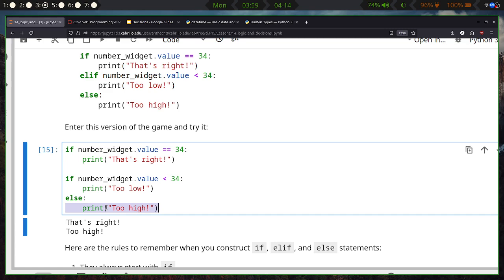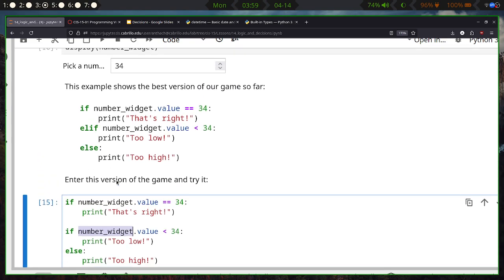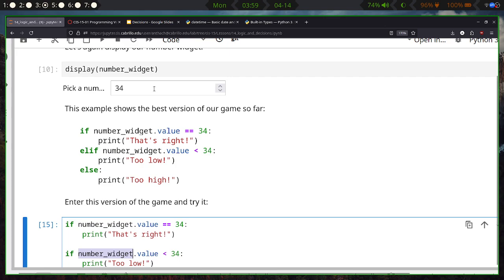Why is it generating too low? Yours is saying too low? Yeah, these rely on the number widget, so you might have to go up to this number widget and play around with it.